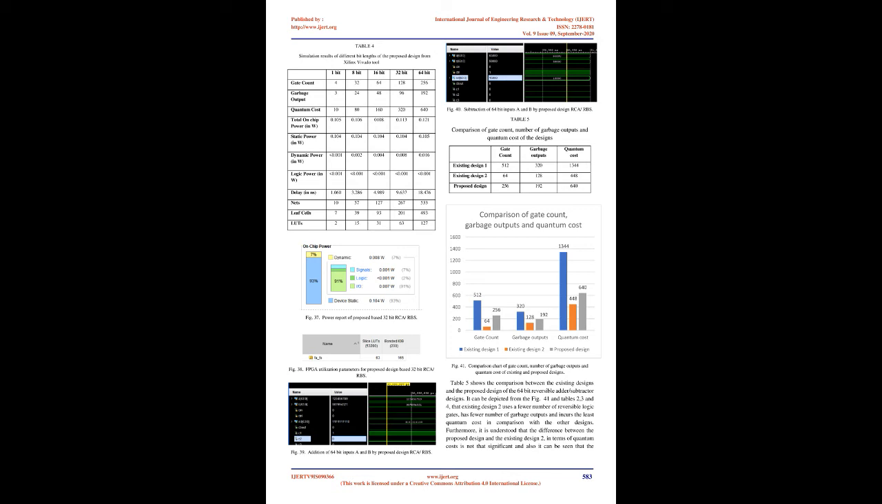Section V of the paper consists of simulation results of the designs for different bit lengths, waveform results from Xilinx Vivado tool, and also charts and tables of comparison of parameters like gate count, number of garbage outputs, power parameters, the delay incurred, and FPGA utilization parameters. Section 6 presents the conclusion of the paper.